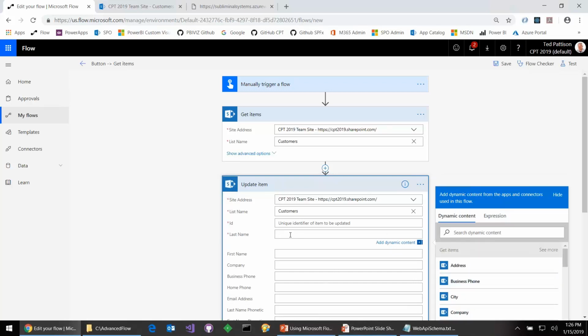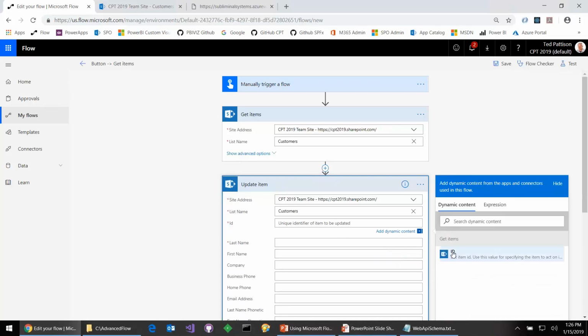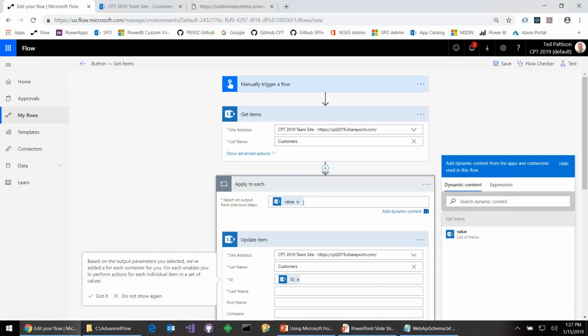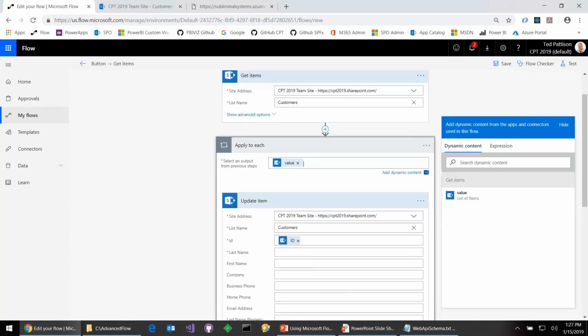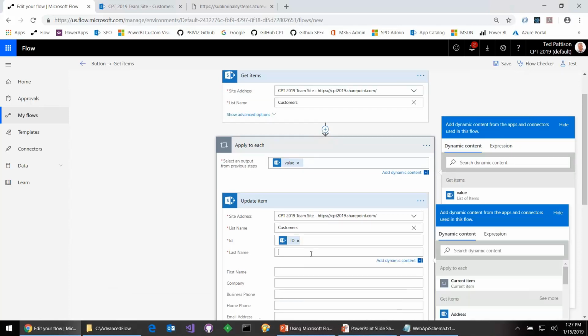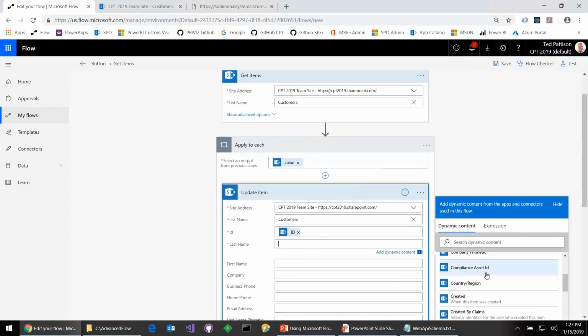Now, what's strange about this is how could it give me one of the IDs when I have multiple customers coming from get items? The answer is that there's this productivity trick. When I add this inside here, it automatically throws me into an apply to each. And so now what happens is you're looking at one item at a time. Okay. Now, what I need to be able to do is to get last name inside here.